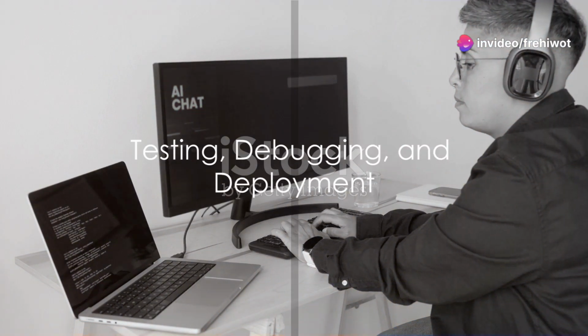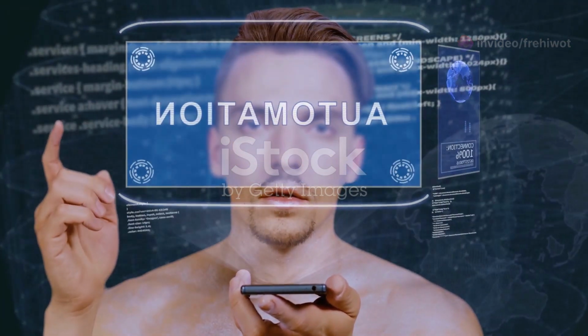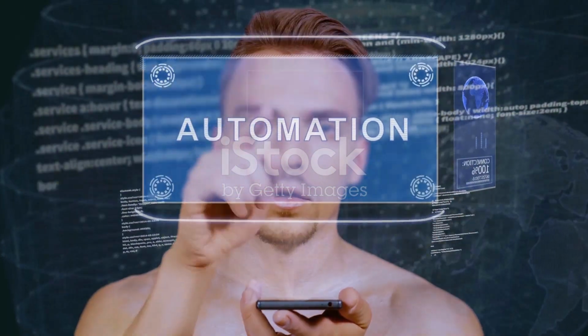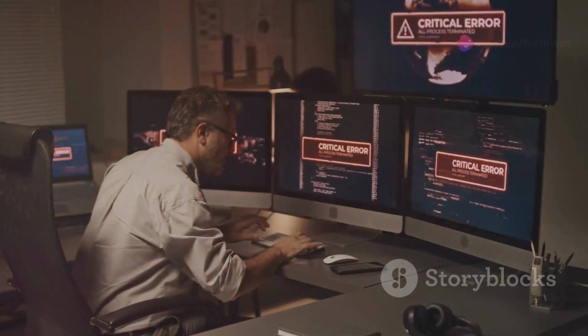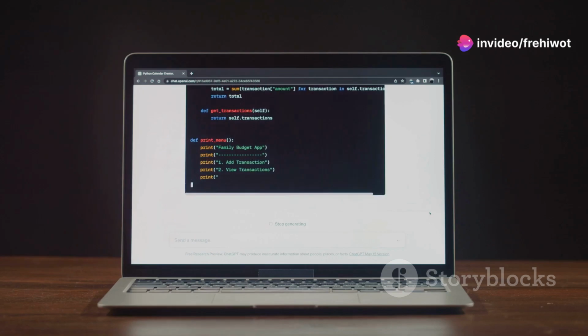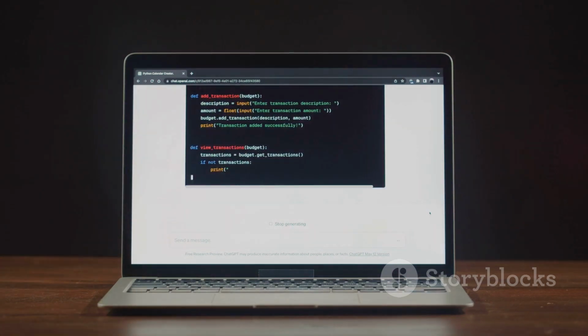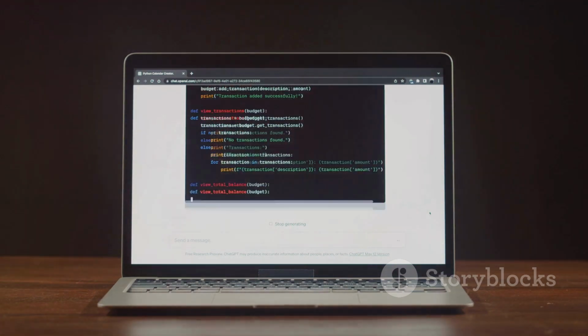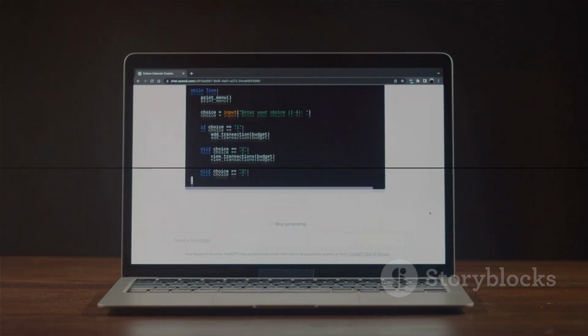Before we wrap up, it's crucial to test and debug our workflow. To do this, simply activate the workflow and send requests to your trigger. Be sure to monitor the execution, making note of any errors or adjustments needed in your logic. Once you're satisfied, deploy your workflow and keep a close eye on its executions and logs within n8n for any issues that may arise. Congratulations! You've successfully built your own AI agent using n8n.